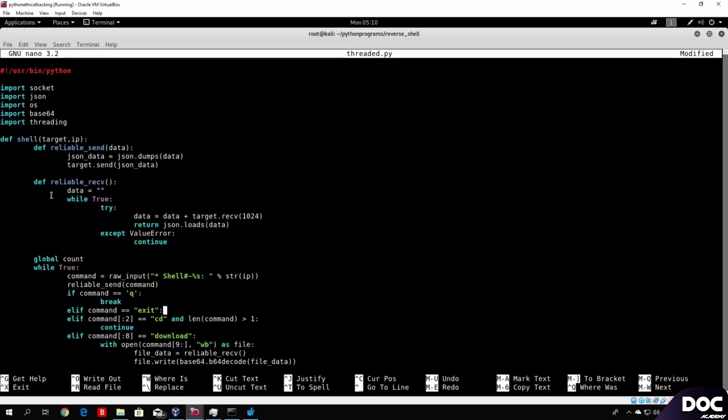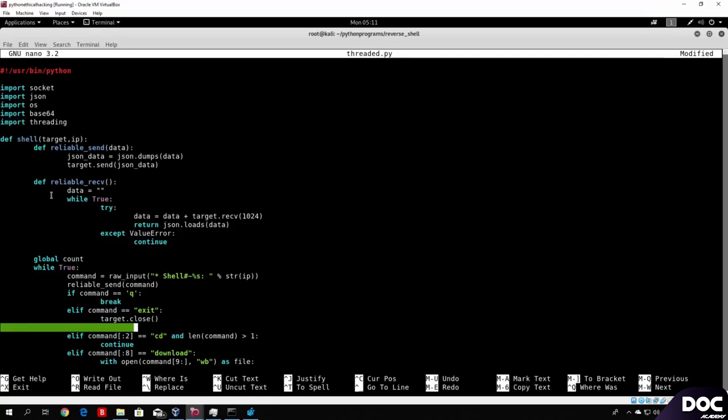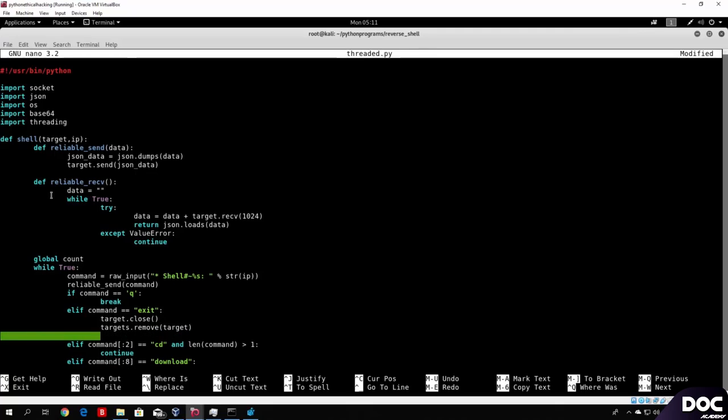So what we want to do is simply close the actual socket object for that target, and we want to remove it from the list, so targets.remove, and we want to remove the target. We also want to remove this target from the IPs, so IPs.remove IP. And then we can break out of this loop for our shell.